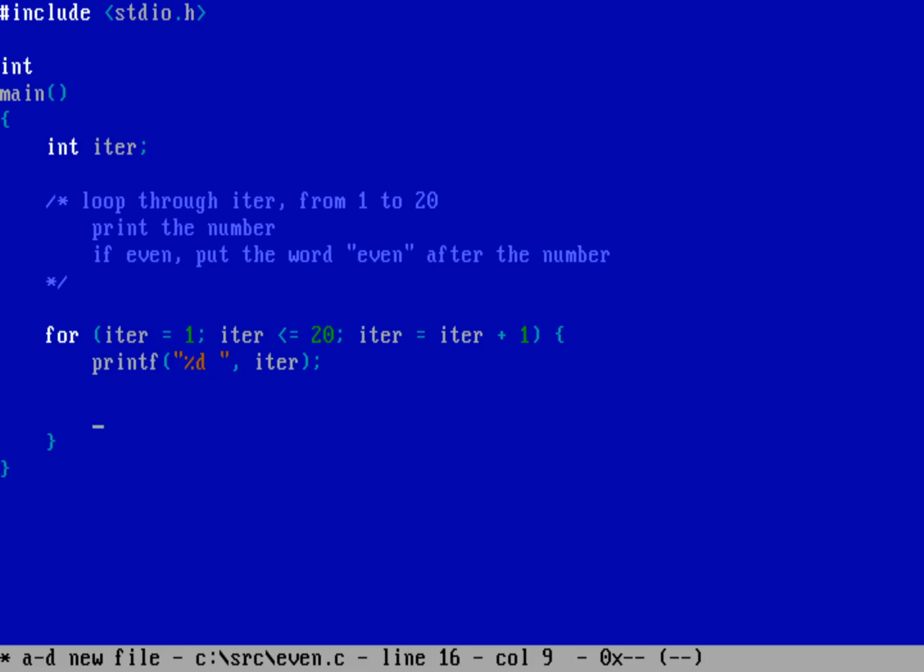And now I want to do a test. So how do I know if it's even? Well, there's a couple different ways we could do it. The easiest way is to do an if, and it's even if it's divisible by 2, but there's nothing remaining after it. So that's modulo, right? So iter modulo 2 is equal to 0. So if that modulo is 0, then we know it was equally divisible by 2 because there's nothing left over. And now we're going to do some stuff, and that stuff is going to be doing a printf to say even.